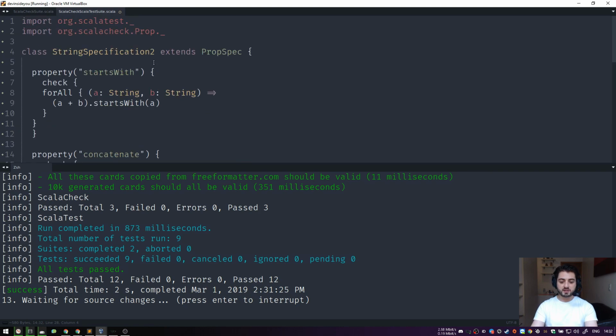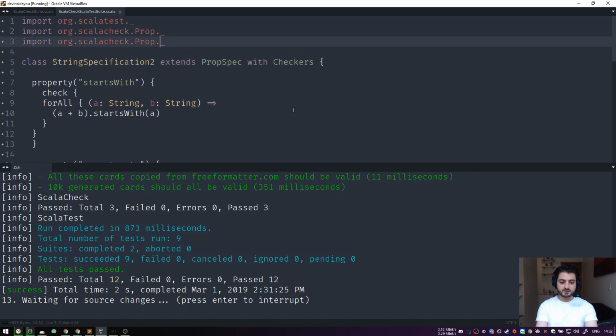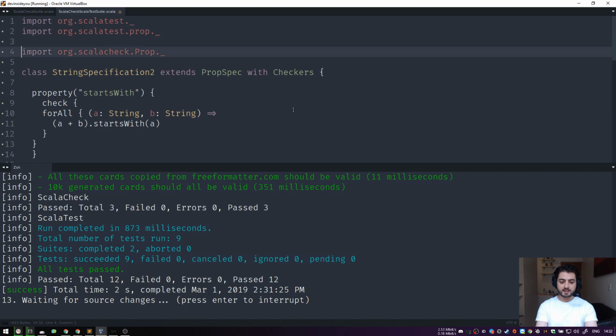And this check method is coming from the trait called Checkers. And this trait called Checkers is coming from ScalaTest and is looking exactly like this one, org.scalatest.prop, like this. So the p is small. So we have it like that, and we have it like that. Okay, so the forAll method is still coming from ScalaCheck. The check method is coming from ScalaTest from Checkers, and the property is coming from PropSpec from ScalaTest.